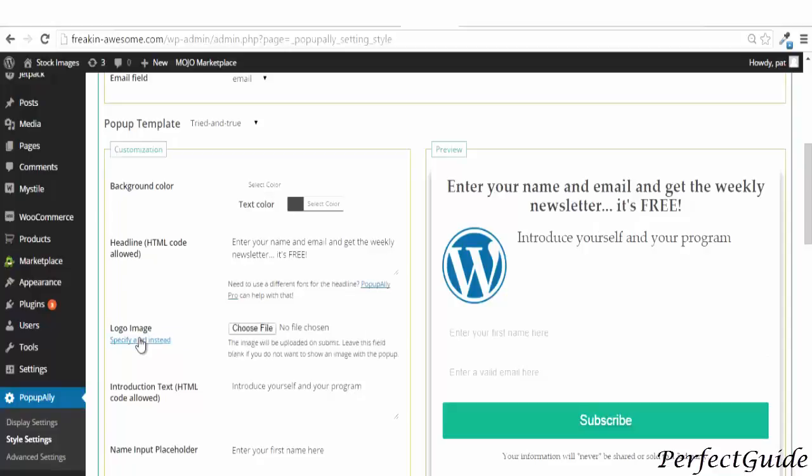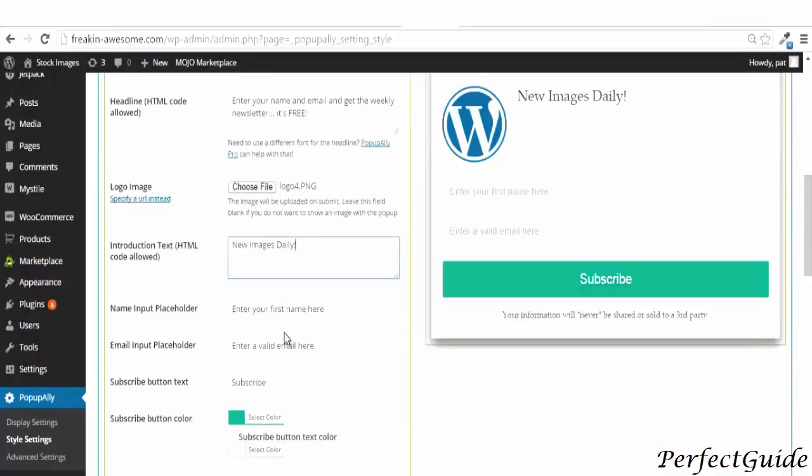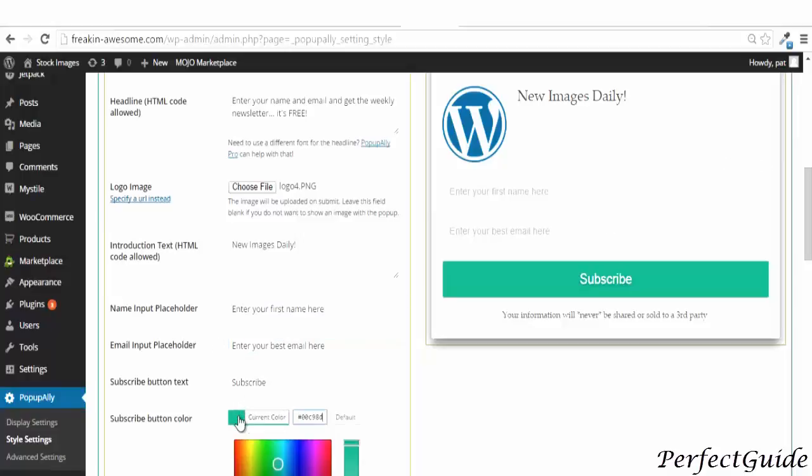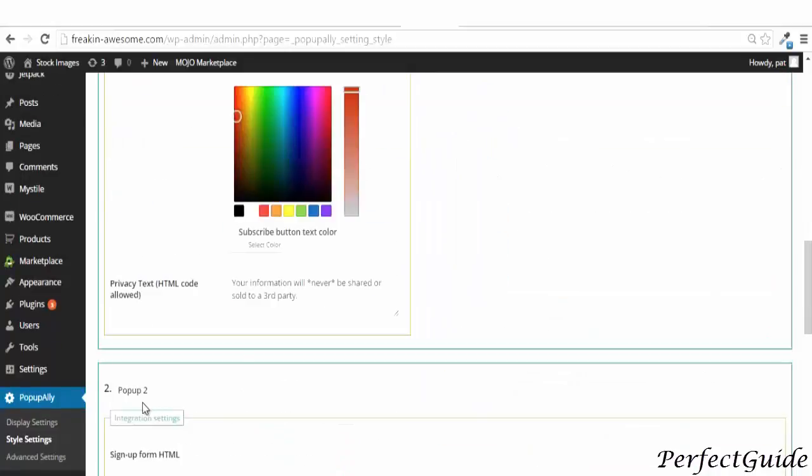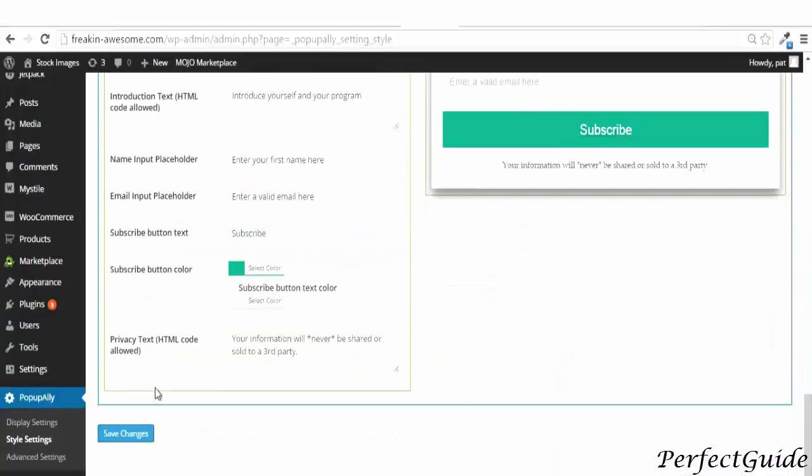Then you want to add your logo. You want to add your logo image and an introduction text. And then you can leave this as the default, and you can leave this as well, or you can put in your best email, and you see how the text on this side is changing. And then let's get rid of that color, nice red. And then you can leave this privacy text and hit Save Changes.